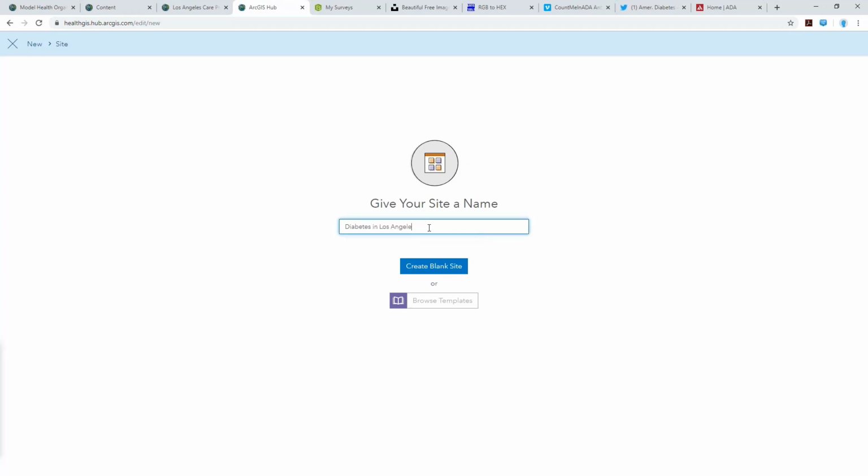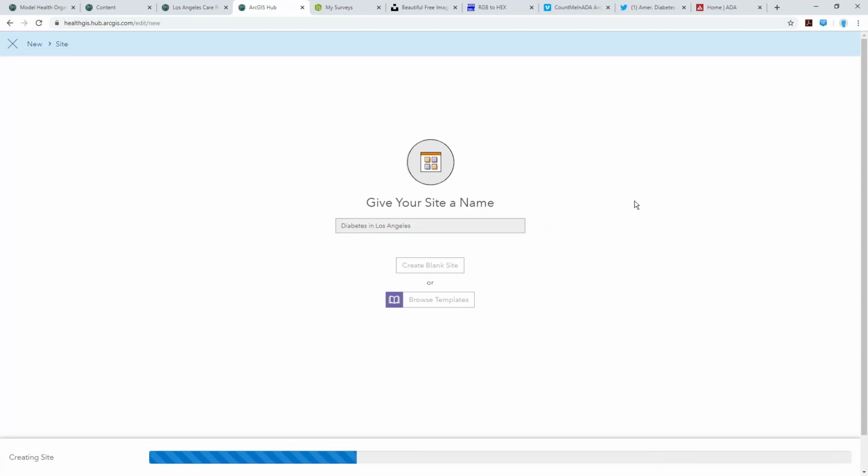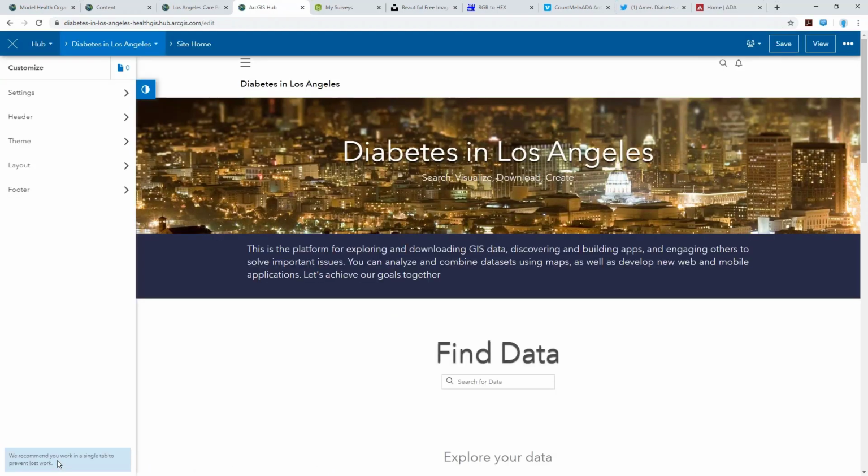And then here's where I can create a new site. So I'll go ahead and create a new site, and I'll name it Diabetes in Los Angeles. And notice this browse templates option is grayed out. I need Hub Premium for that, so I'll show that later on. We'll go ahead and create our new blank site. And notice it said creating group and creating site. So it's creating a couple of things for us. It's going to give us a sample website that we can start working with and writing over, essentially.